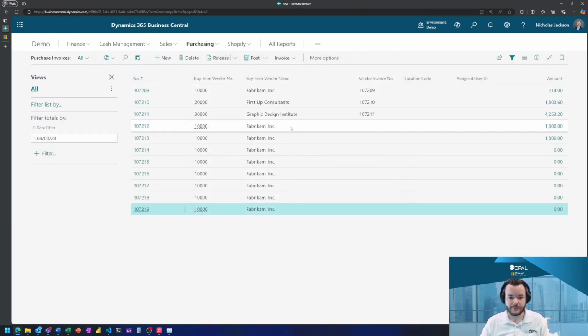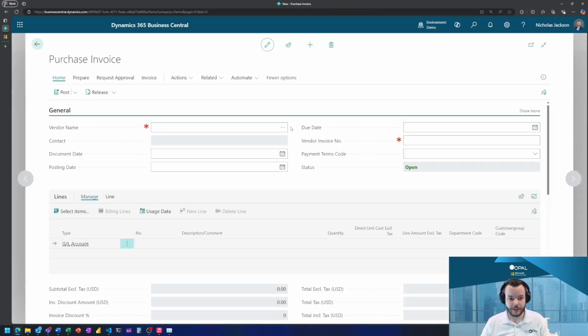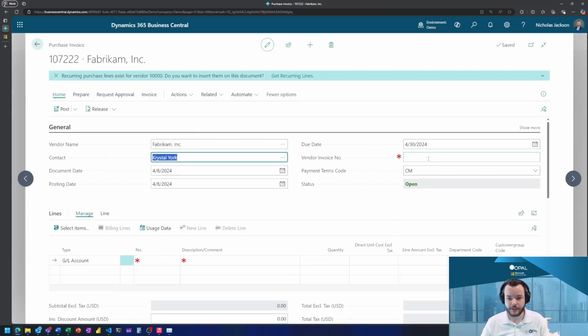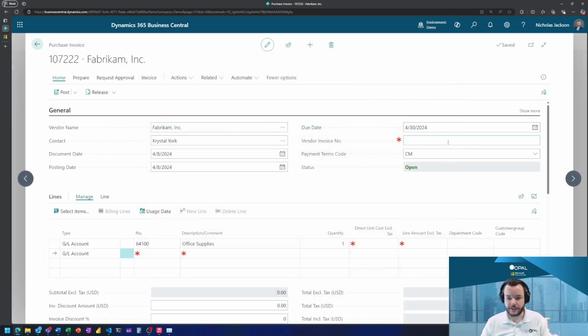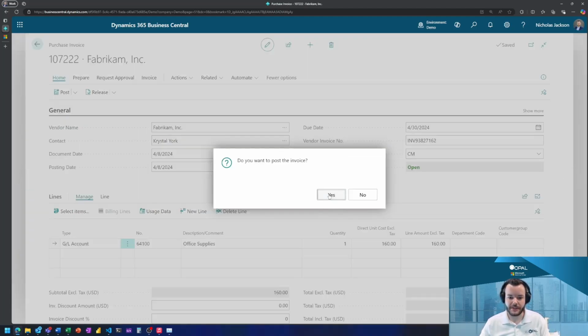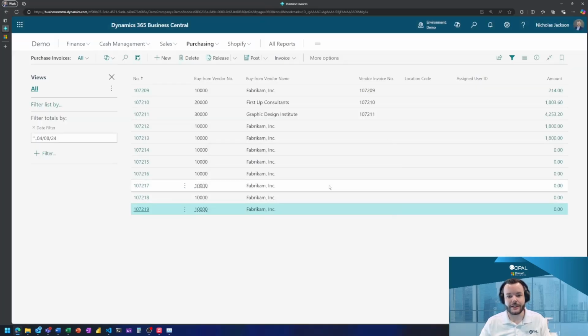I'll create a new invoice and get this one here that we can post. I will go ahead and do our recurring purchase lines just to make it faster to enter. Here's my vendor invoice number. Direct unit cost is 160. We'll go ahead and post this and we are good to go. And now you notice it posted and did not prompt us.